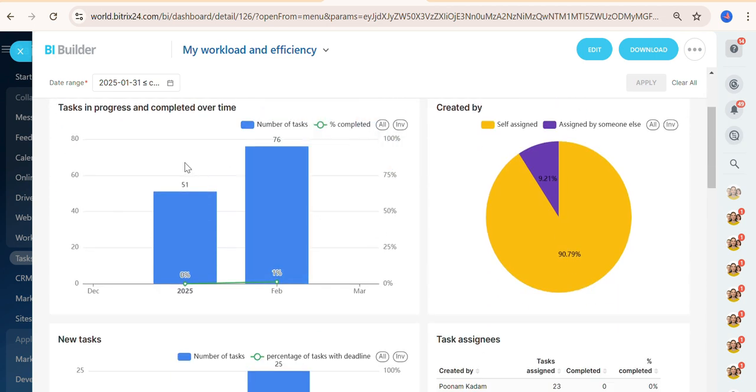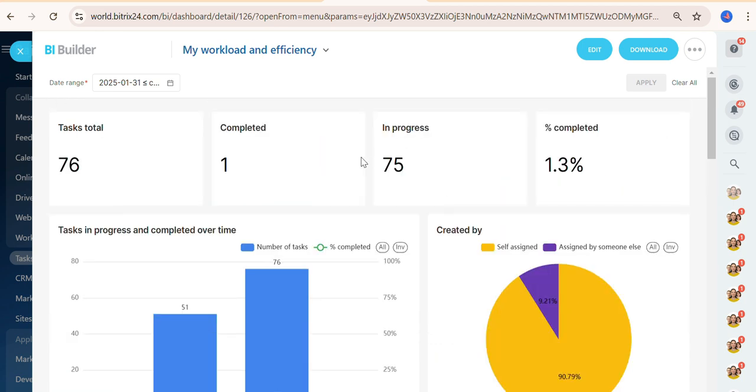Now you can just click on the other one, that is you can see the chart, and self assign is 90.79 and assigned by someone else that is 9.21. So just like that you can view your tasks and you can check your workload and efficiency effectively.